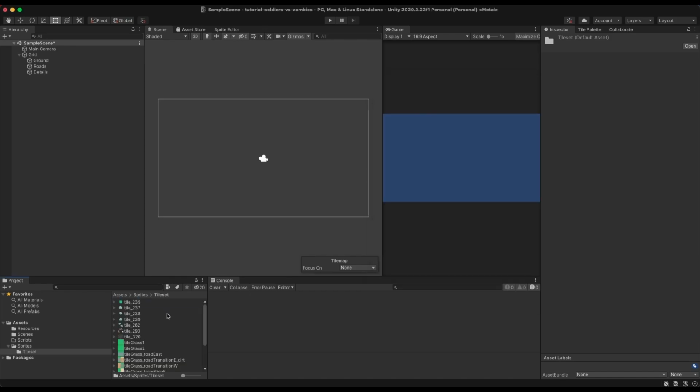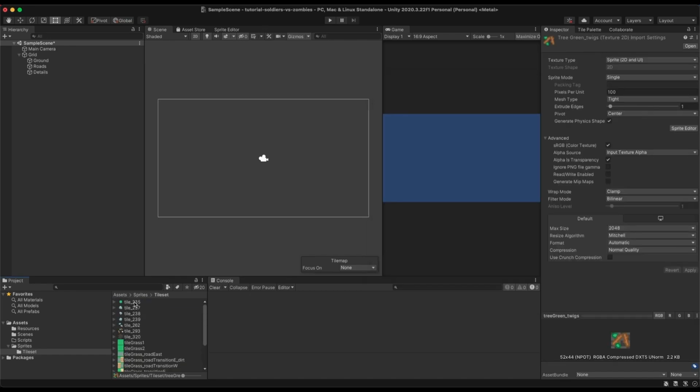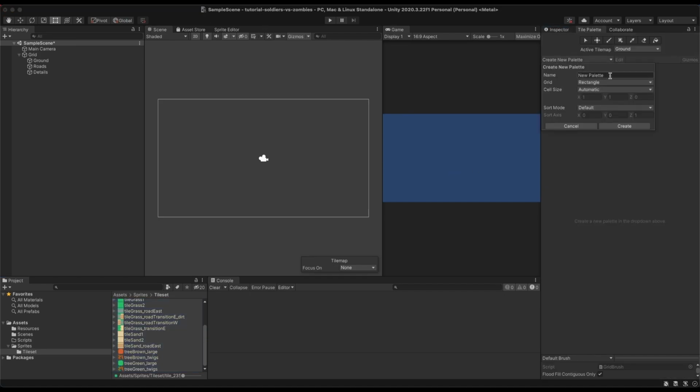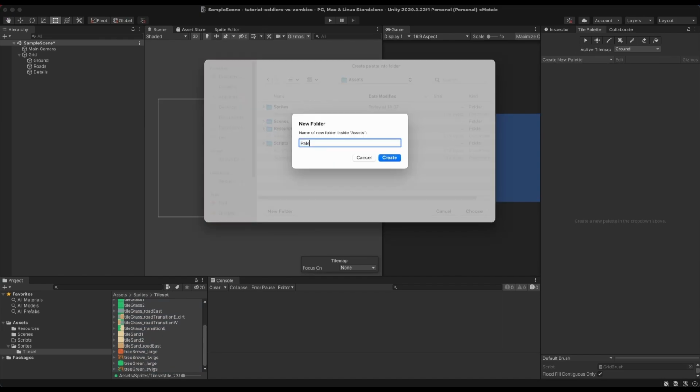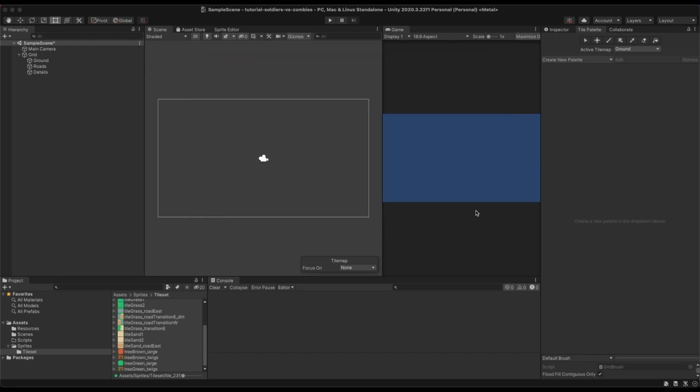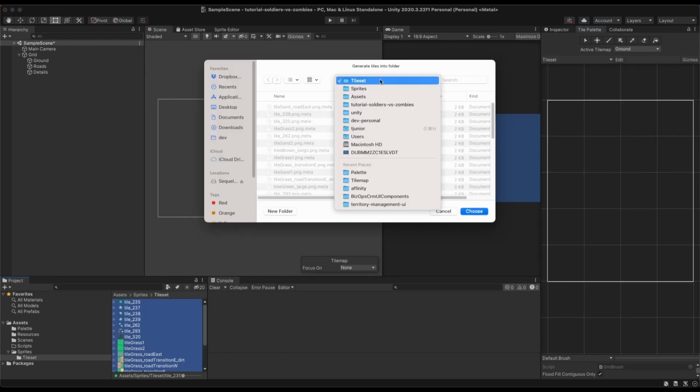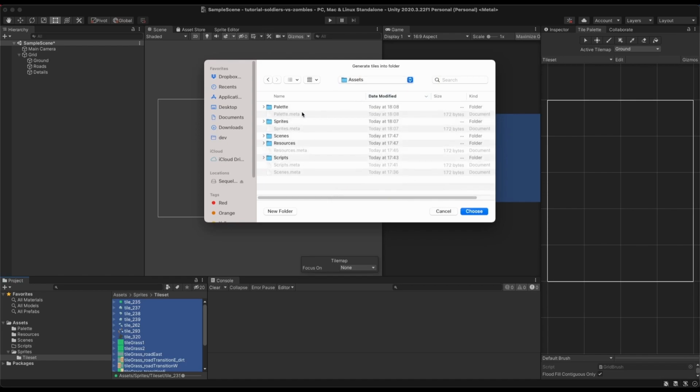And before using them, let me set the compression to none so you won't lose quality on those tile sets. Let's create a new palette and store it into the palette folder. This will be a new folder. Let's drag our tile sets into the tile map tab and save it also in the palette folder. Now we have a new palette.